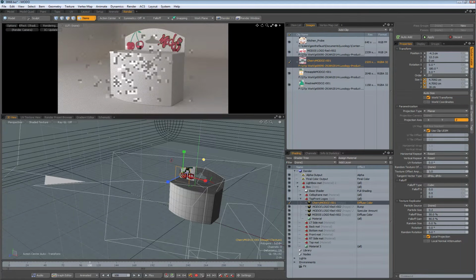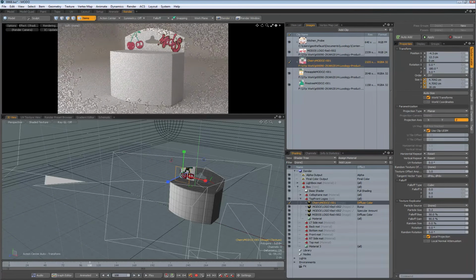Let's scale it down a little more. And that's getting me very close to what I want. Now we can move this down a touch more. Okay, I like that right there. That's exactly what I want. And so now we have it placed and set.